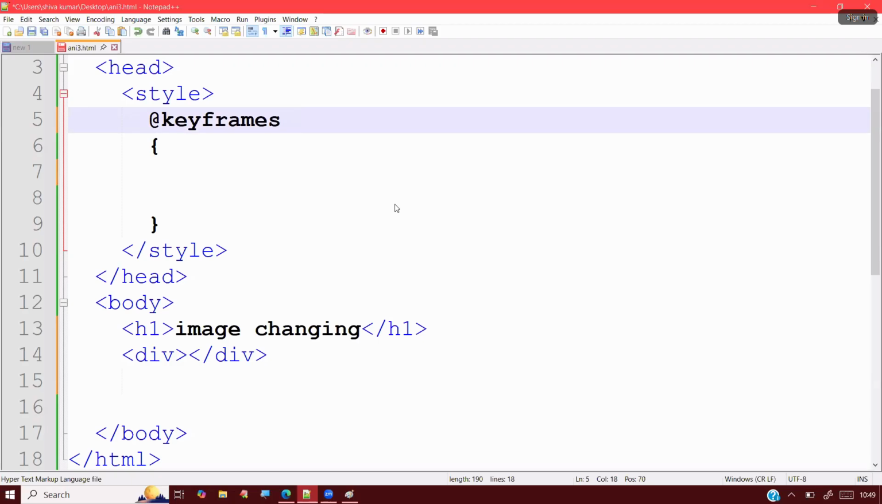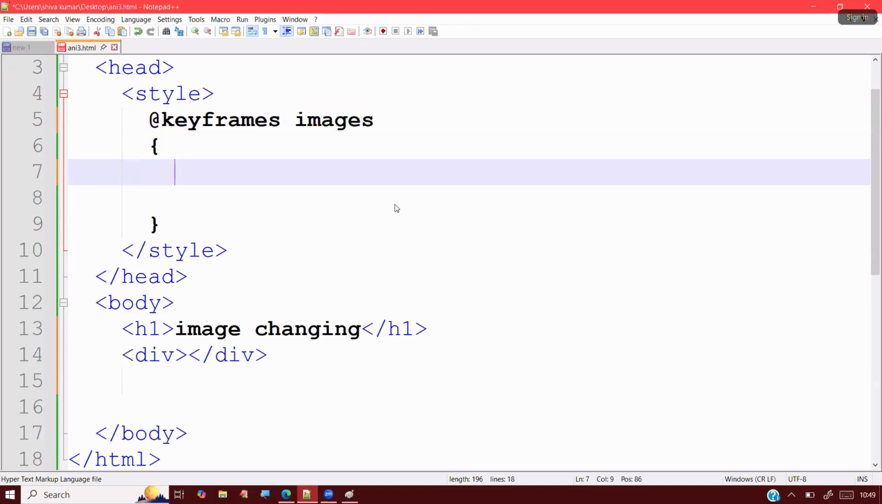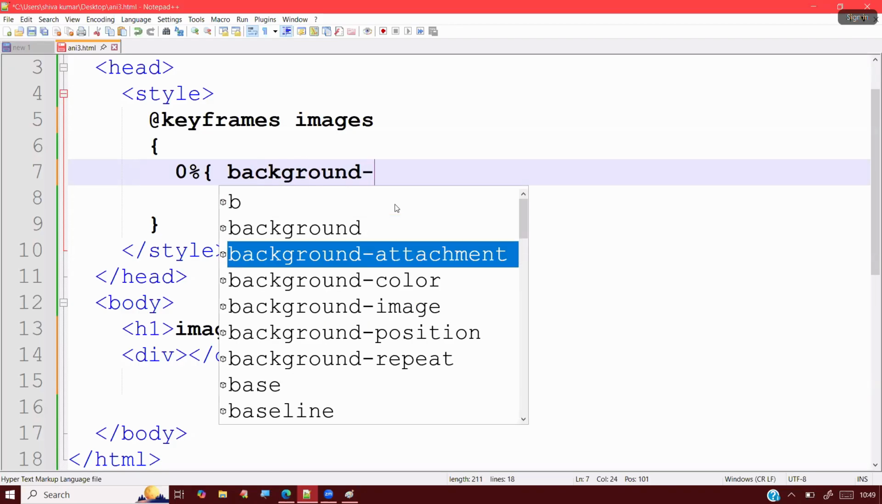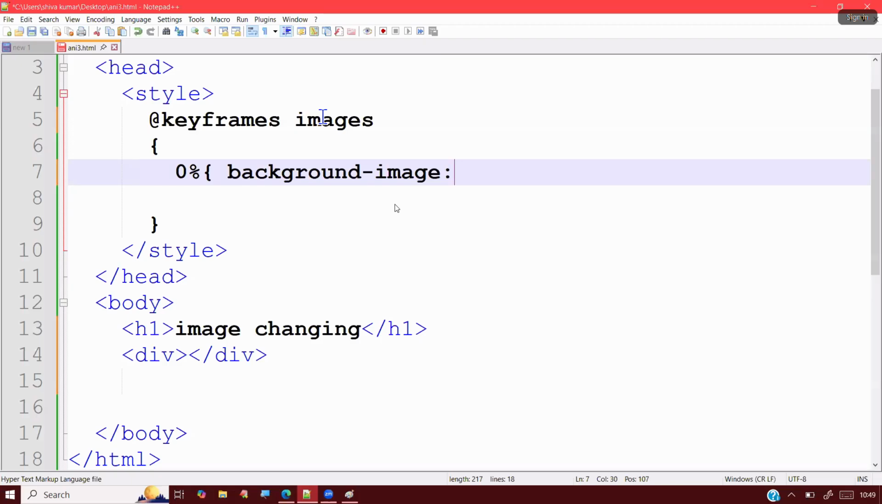So keyframes. My animation name is images. At 0%, directly one image comes suddenly. What is that, sir? Background image. I hope you remember, all of you. Background image followed by URL of, write one image address here.